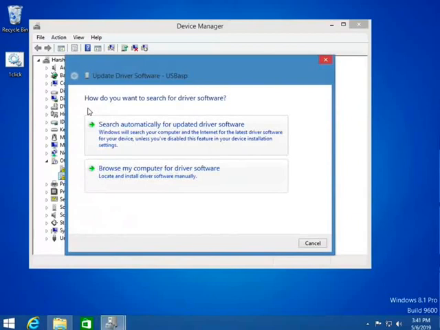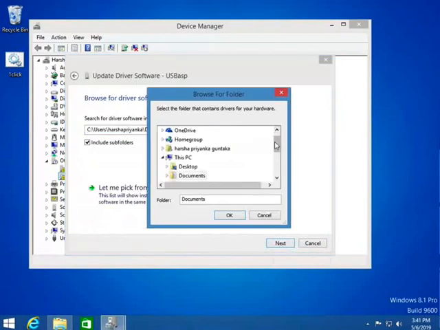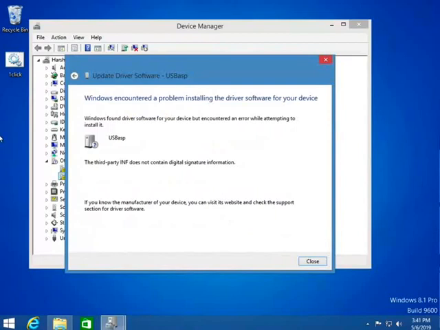A window will pop up with how do you want to search for driver software. Click Browse My Computer for Driver Software. Browse to the location where you have extracted the USBasp drivers folder. I will change to Downloads. Click on Next button. But we can see a message as Windows encountered a problem installing the driver software for your device. This is because there is a driver restriction for non-digitally signed drivers. Only digitally signed drivers are allowed in Windows 8 and Windows 10. Therefore, we have to disable the signature checking.